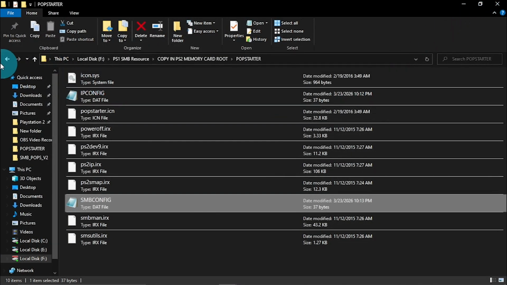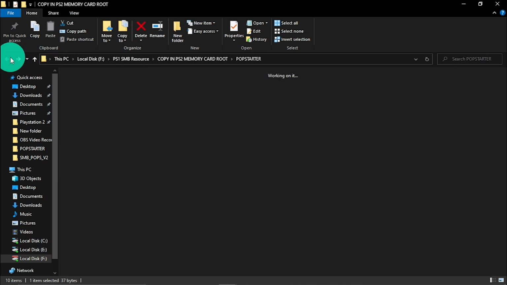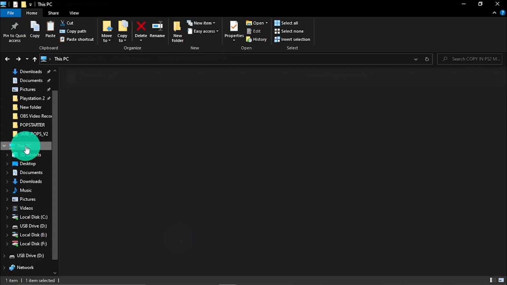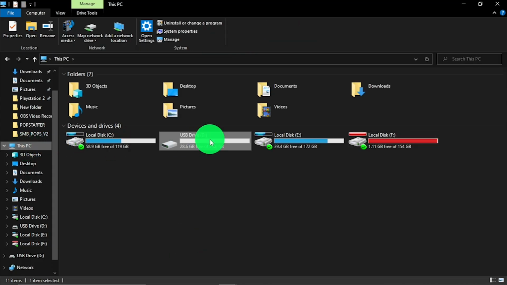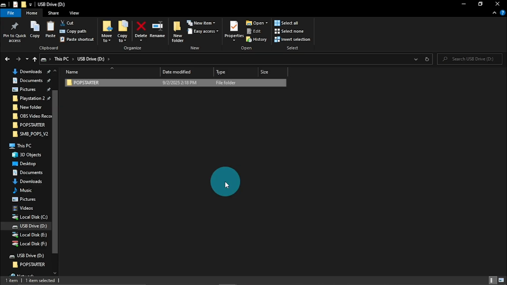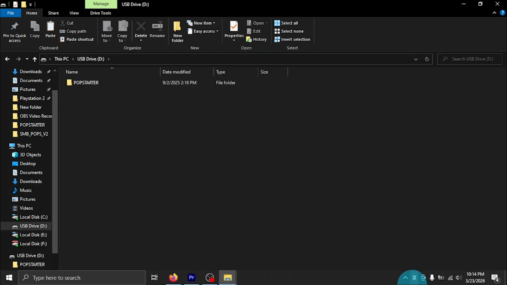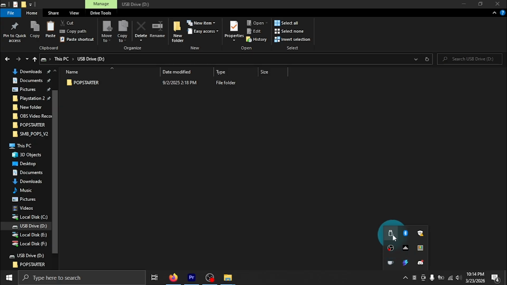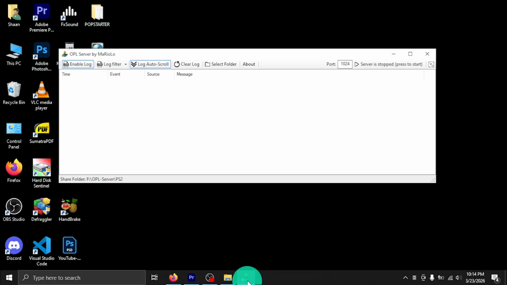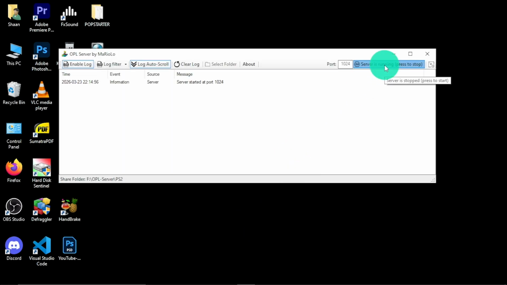Alright, once that's done, go back and insert your USB drive, then copy the PopStarter folder onto it. After that, safely remove the USB drive, plug it into your PS2, and go ahead and run OPL Server. From here, move over to your PS2 and continue with the next steps.